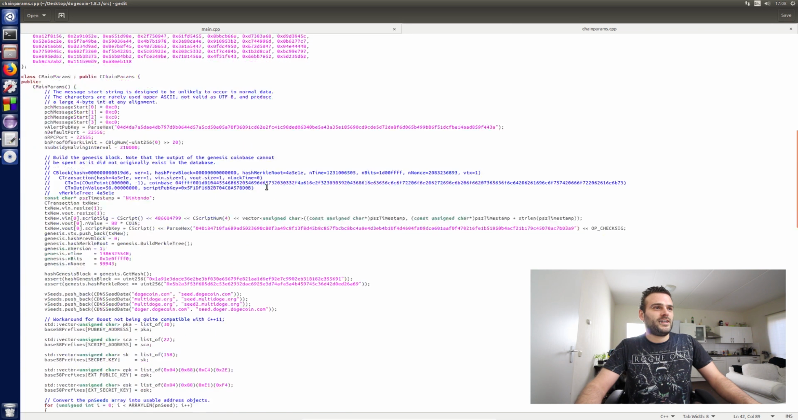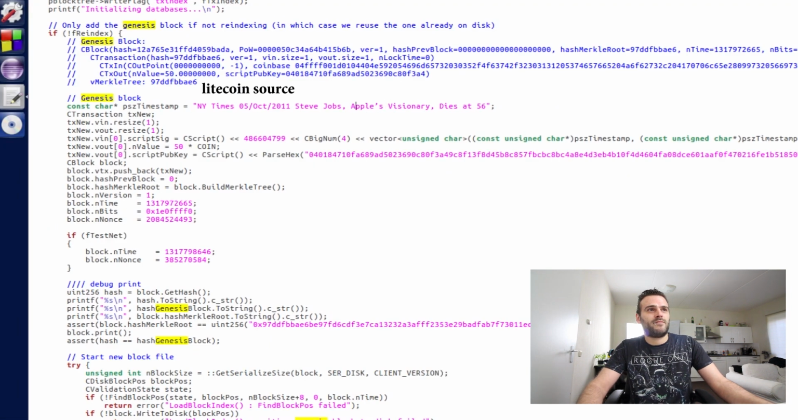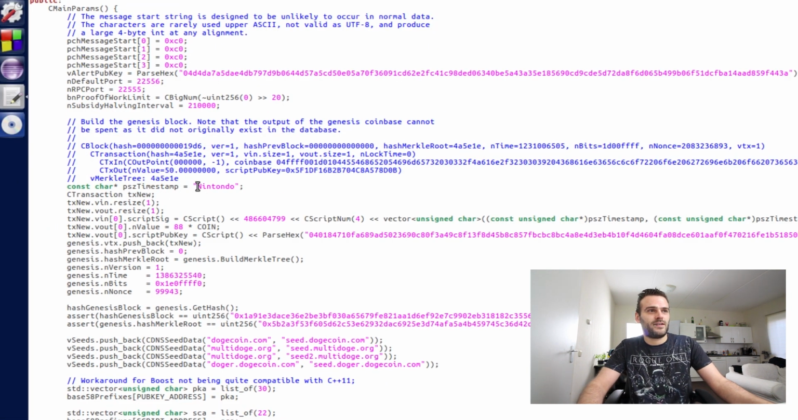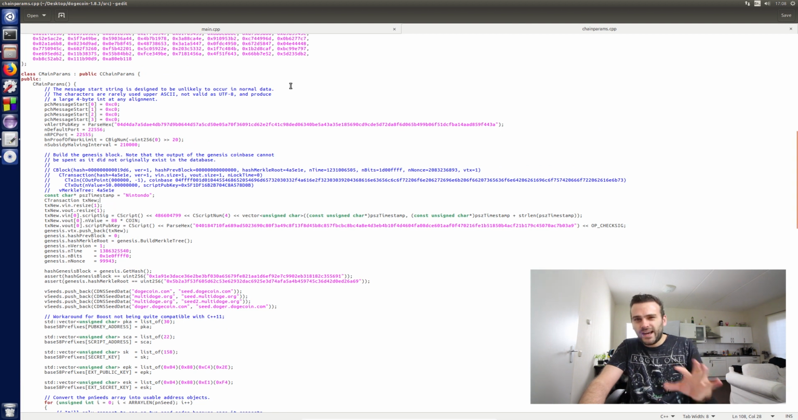So this was the Doggy coin. And as you see here, we see another replica. It's not exactly the same, but we have a lot of things in common. Here we have the timestamp. In Doggy coin, the timestamp is Nintendo. We have a Genesis time, and here they call it block end time. So you see there are some minor changes, but it looks a lot the same.